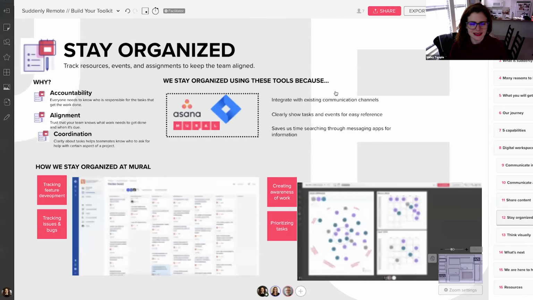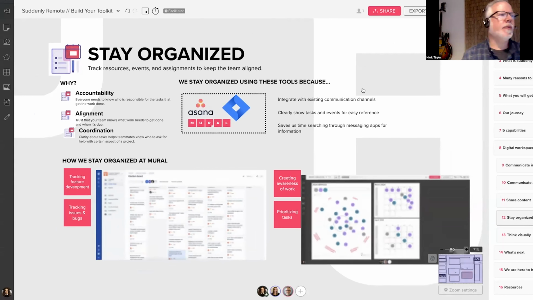All right. Staying organized. So the fourth thing that you need to be able to do as a team, when you make decisions, is you need some way to track them, right?